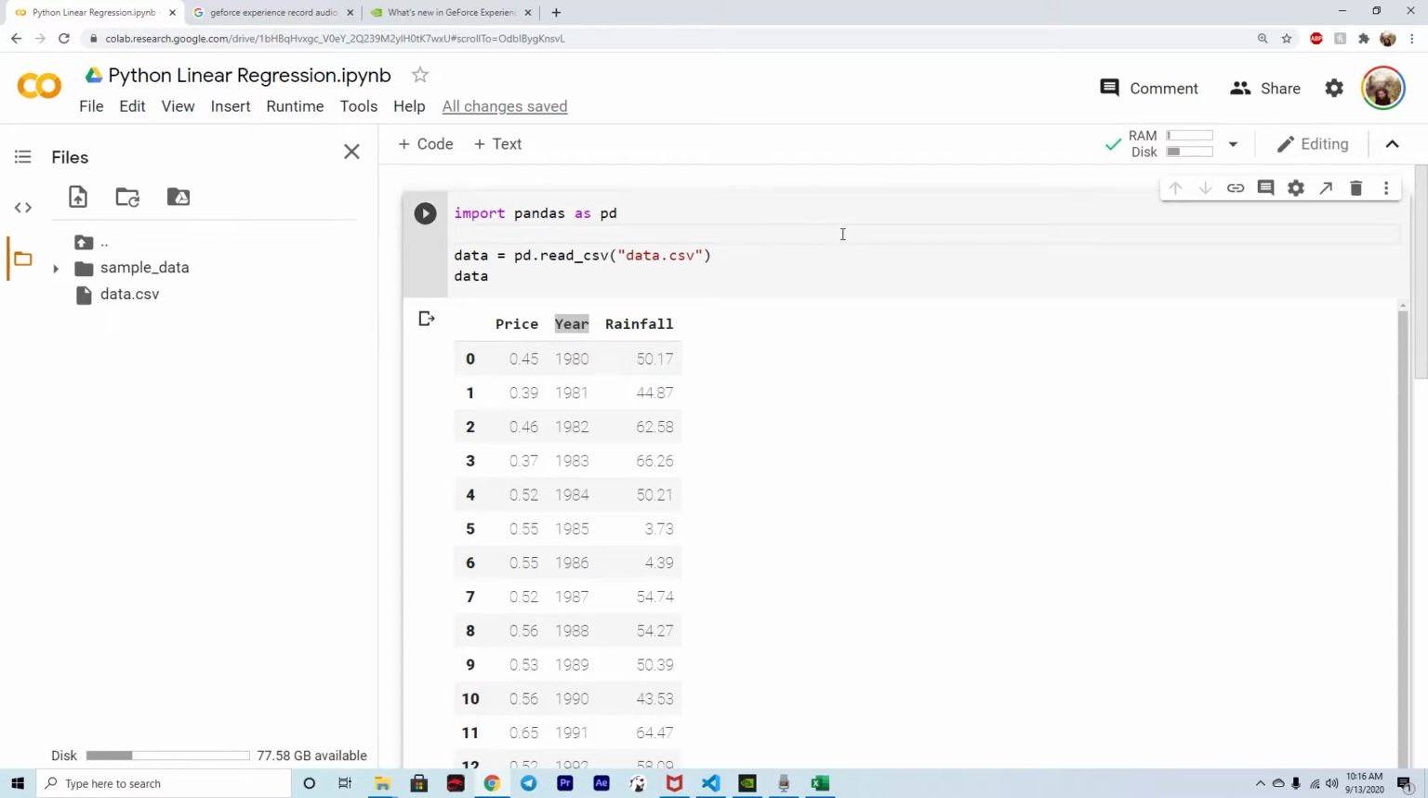To do that, we need to use a library called sklearn. We are going to import a very specific model from within sklearn, and I'll just type that out for you right now.